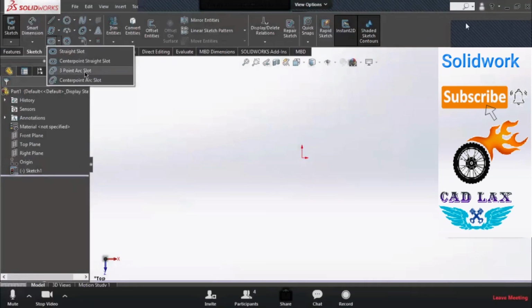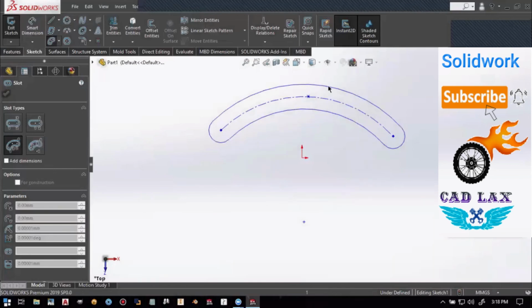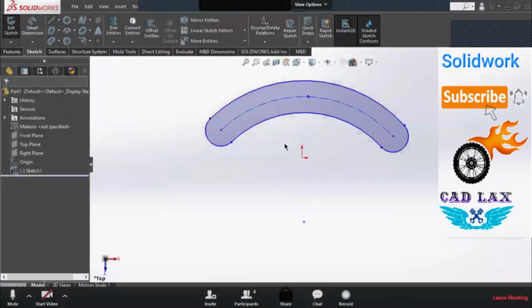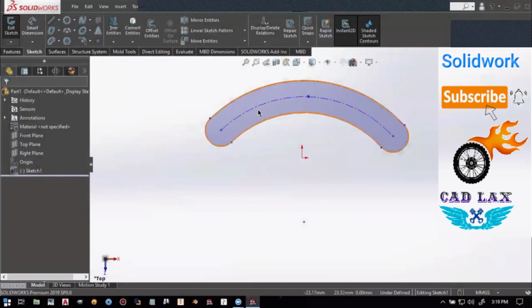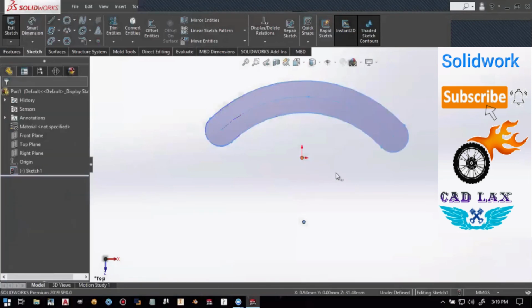So 3 point arc slot. This is the same as 3 point arc. So 3 points to define the arc of the slot, and one more click to define the radius. Again, how will you define this? To define this, first we have to define the internal arc. So click on this point and define the origin first of all.